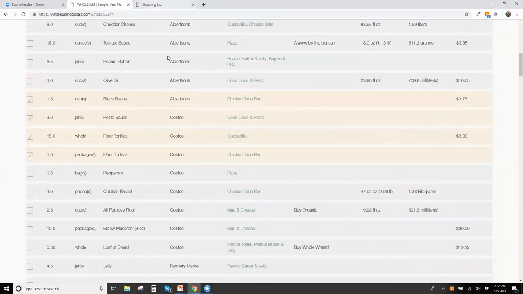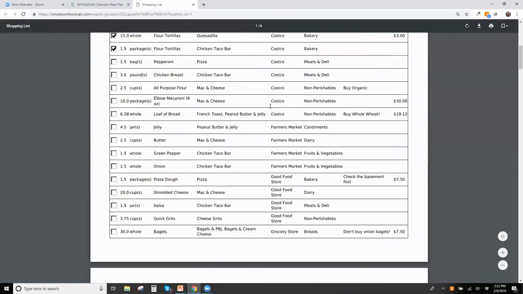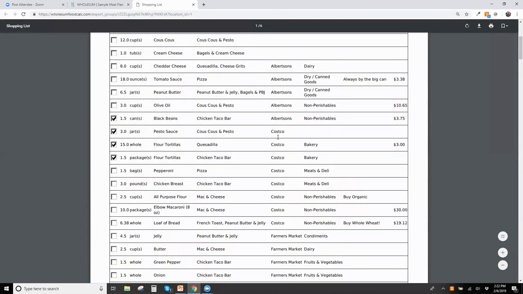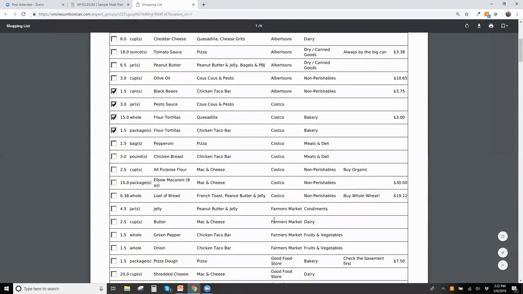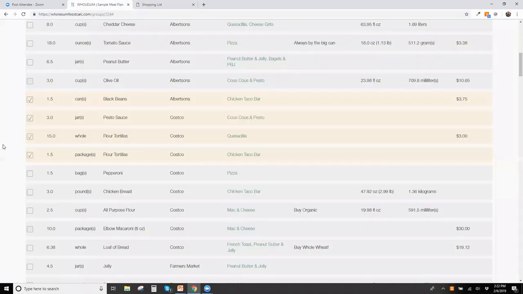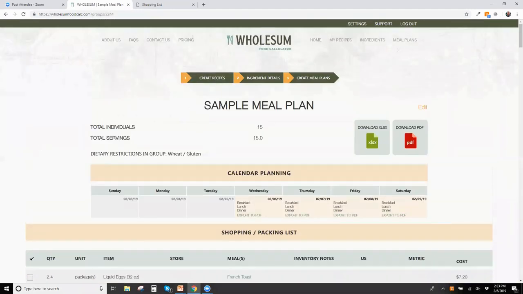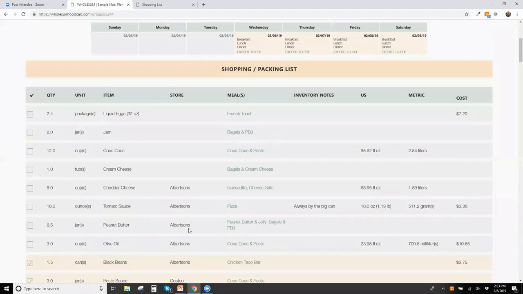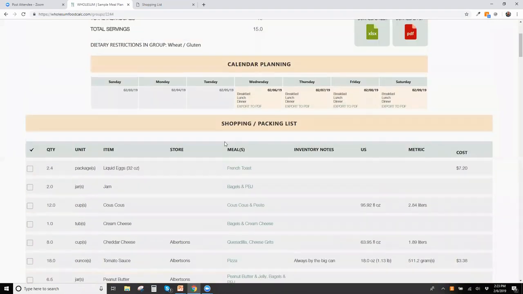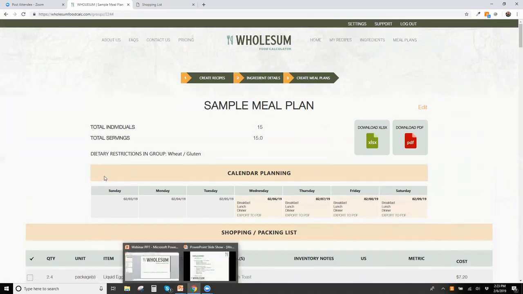You'll notice in all of these cases, as I mentioned, it's going to be sorted by store and then by department so that you can see, here's what we need to buy at Albertsons, here's what we need to buy at Costco, at the farmer's market, and whatnot. So that, I think, is it. I think that's the basic intro to your recipes, your ingredients, and your meal plans.